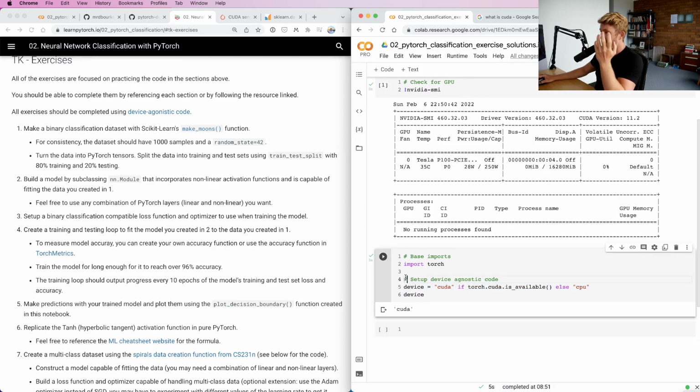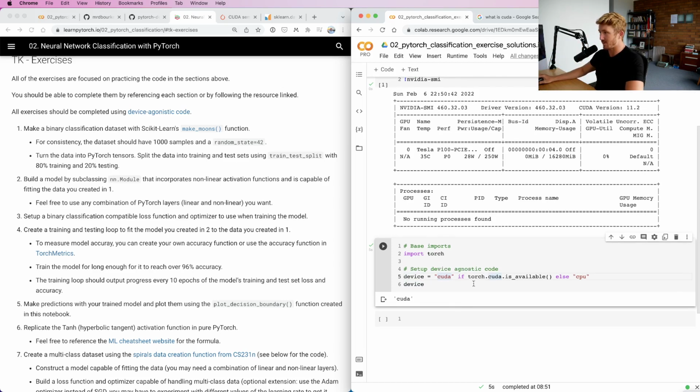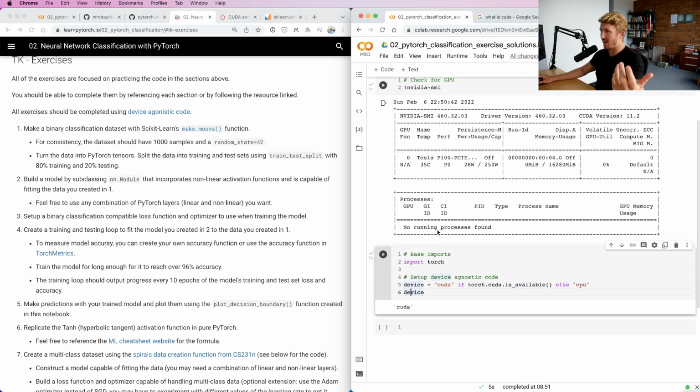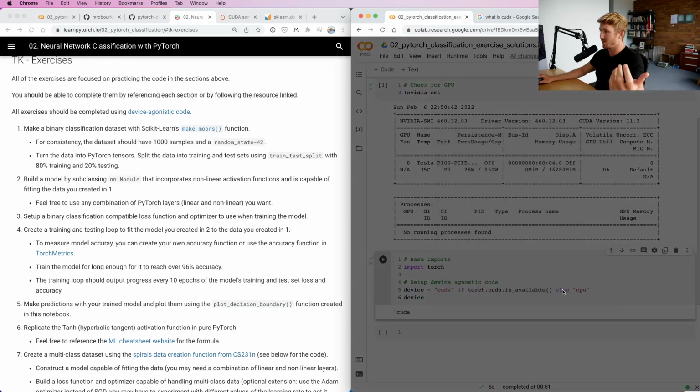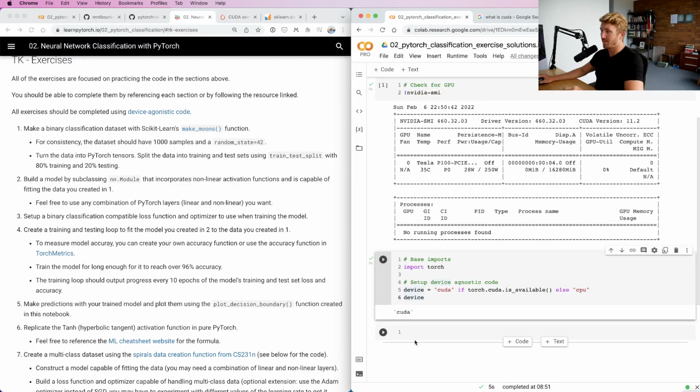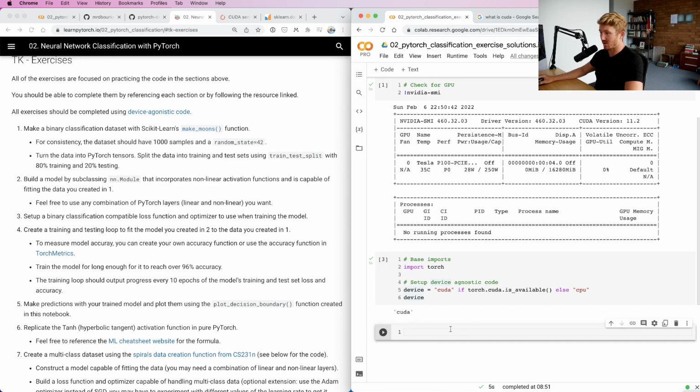So this is going to set up device agnostic code. Device equals cuda, which is NVIDIA's programming language for GPUs, if torch.cuda, which is PyTorch's CUDA module, is available, else cpu. And see, because we have activated a GPU by going runtime, change runtime type, GPU, we have CUDA available. Now, let's go on to exercise number 1.